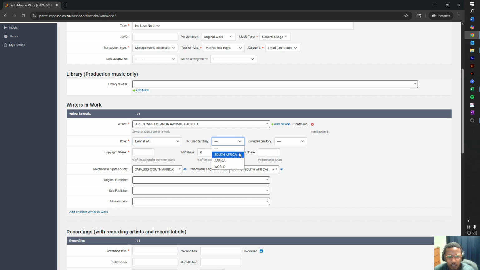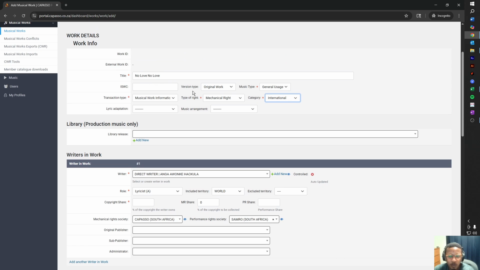Included territory, South Africa, world. So I'm just going to keep it in South Africa, but you can do world with CAPASSO. So let me keep it as world to make things simpler, and then make sure category then has to be international. So this category field under work info has to kind of match included territory. So I'm going to just put in world.